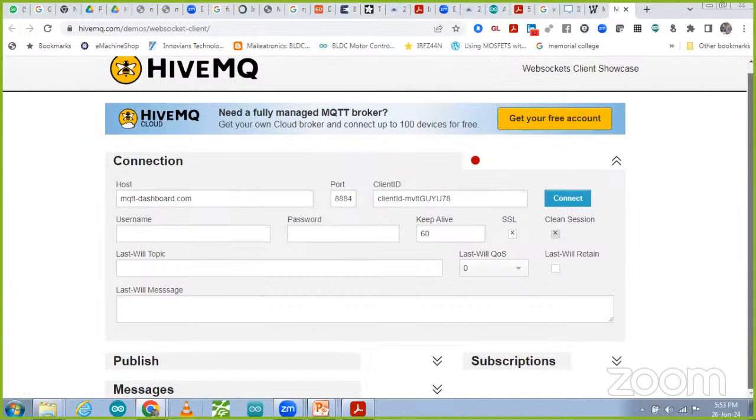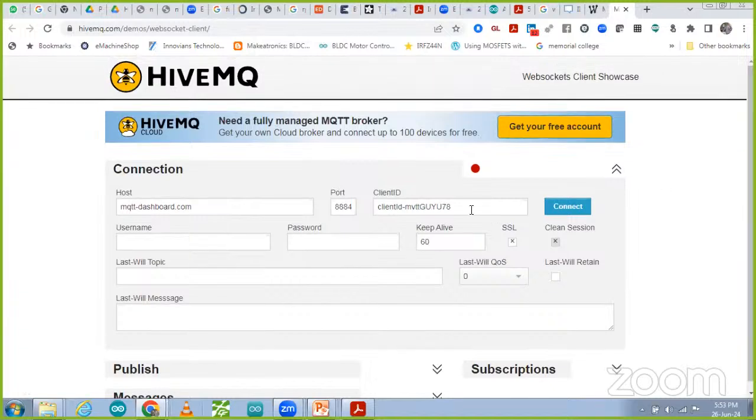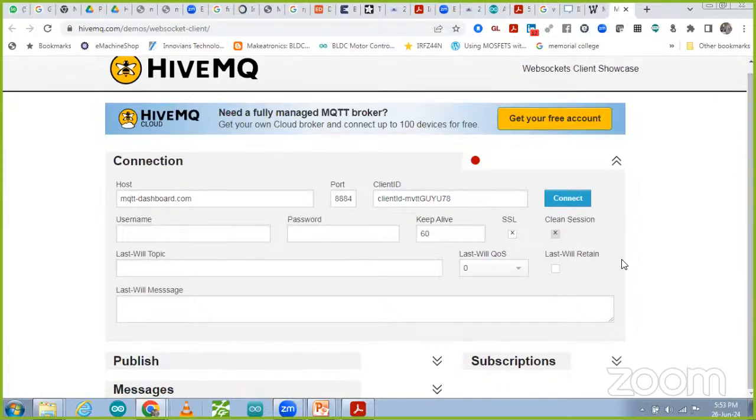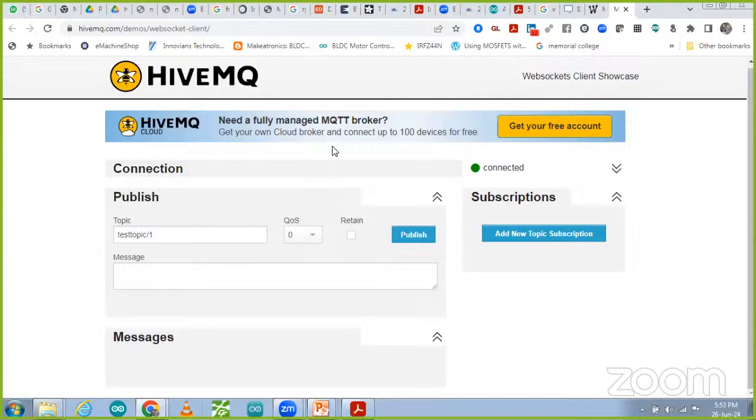So under subscriptions, it is not connected yet. Dashboard username is not required. Publish message. It should get connected over there. Let me refresh it. Connect. Yes, now it is connected.